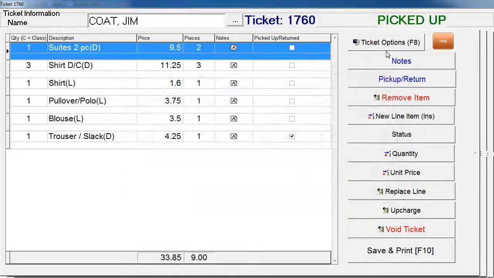In this screen, you're back at the edit screen where you could add notes, remove single items from the ticket, and change the status. You could change the quantity, the unit price, replace a line, or change the upcharge. To reprint, press the Save and Print button at the bottom on the right.